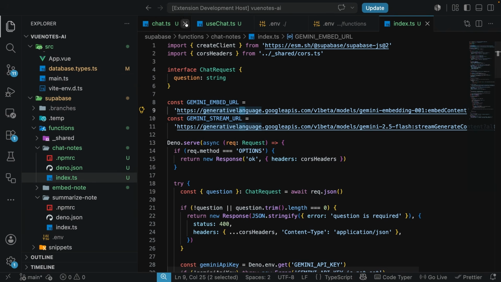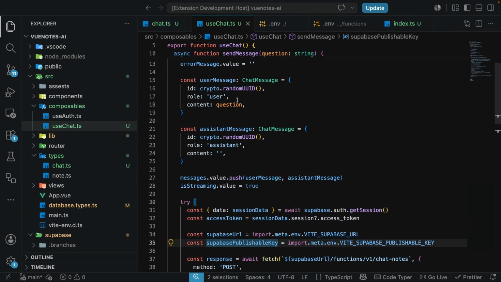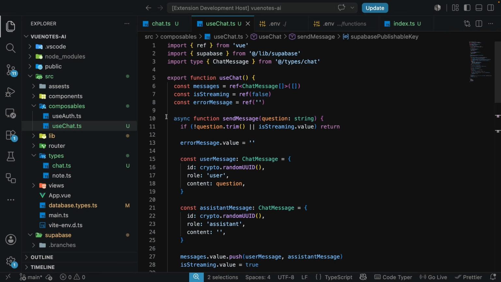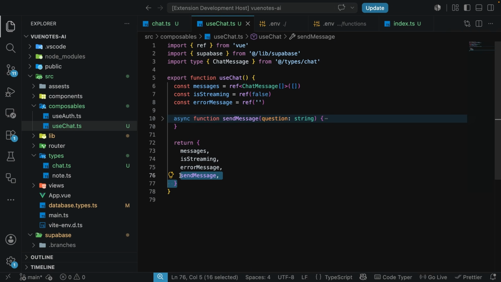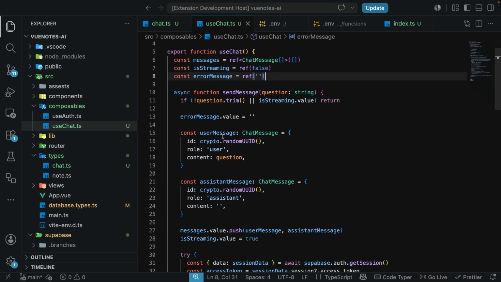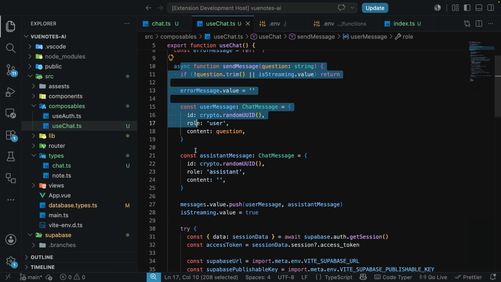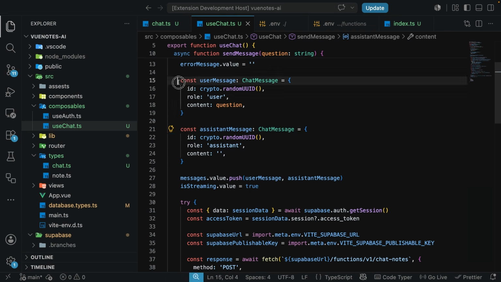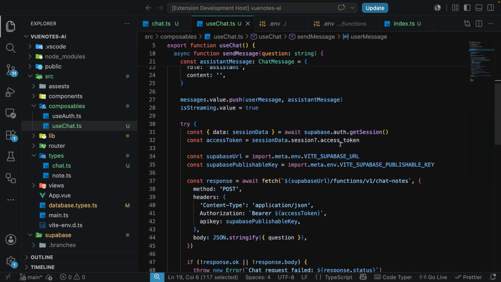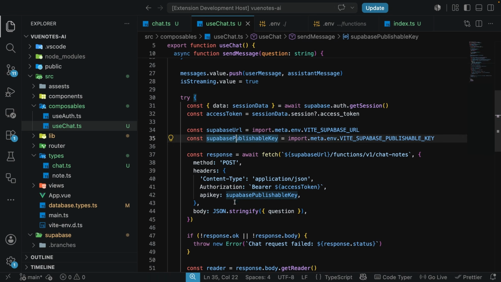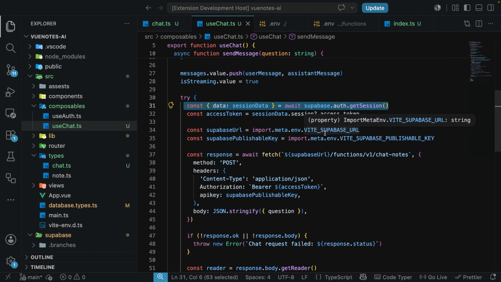All right, so now let's quickly go through the use chat composable that we have here. We have the send message function, which we have over here, and then we have the messages, is streaming, and this error. Now this send message here does some validation at the beginning, and then we compose the assistant message and also the user message, and we make sure we have the headers over here, the API key and the bearer access token. So we want to make sure we get it from the session, the currently logged in user session, and then we make a request to our own edge function, the chat notes function.